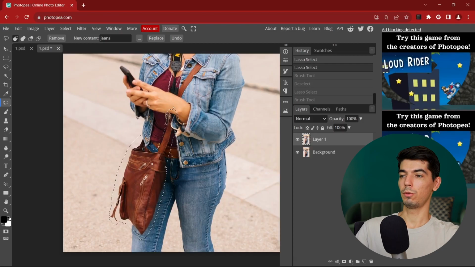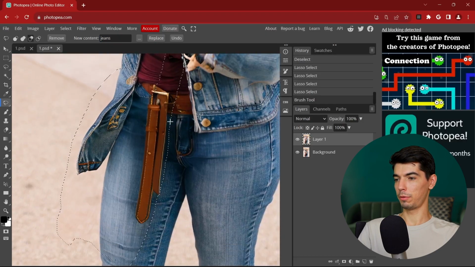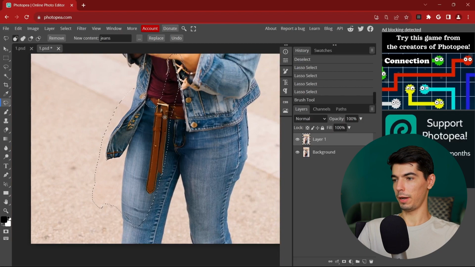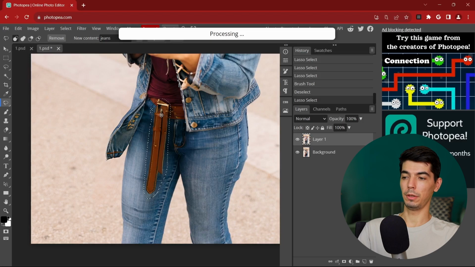And let's try by replacing with jeans. Let's see now. Okay, we can work with this one. I pretty much like it, but we have to remove this part and maybe this part. Let's do that. Let's select this one and let's hit remove. This one should be a pretty easy fix.